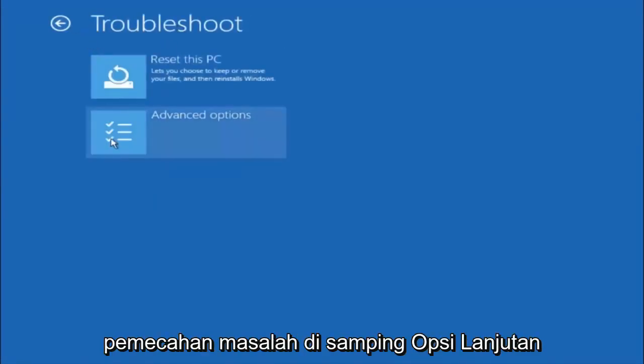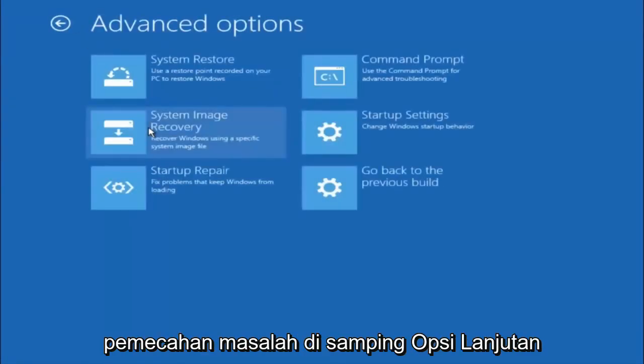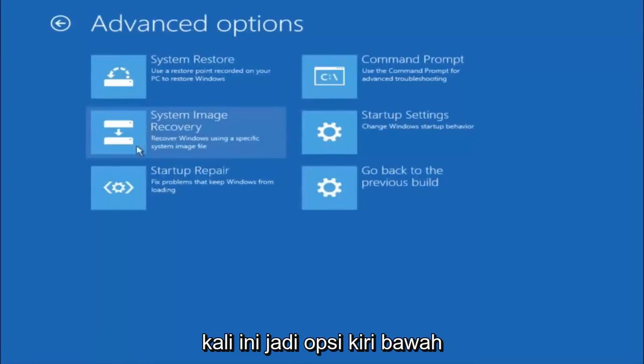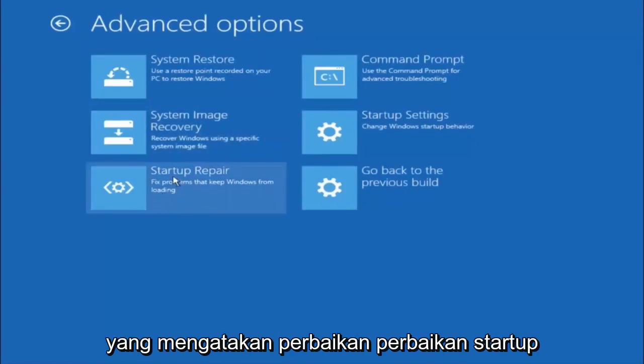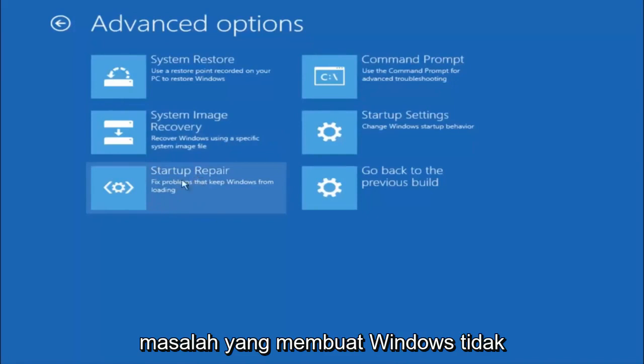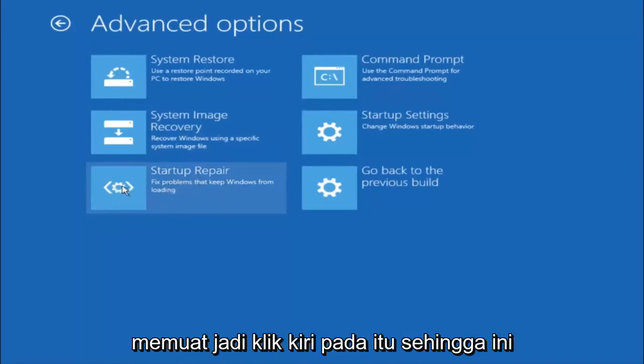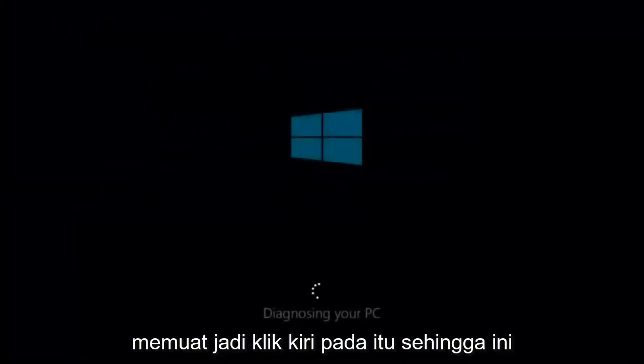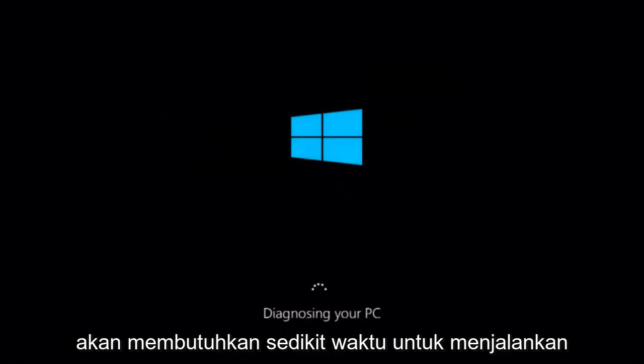Underneath troubleshoot, select advanced options. This time select the bottom left option that says start or prepare. Fix problems that keep Windows from loading. So left click on that. So this will take a little bit of time to run.